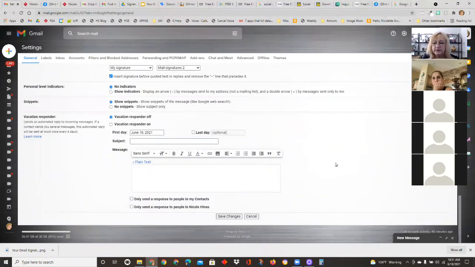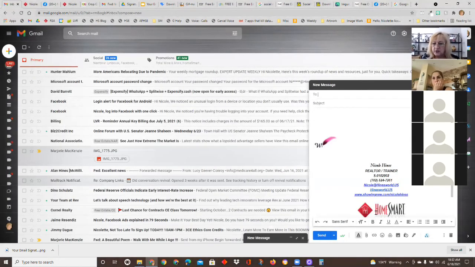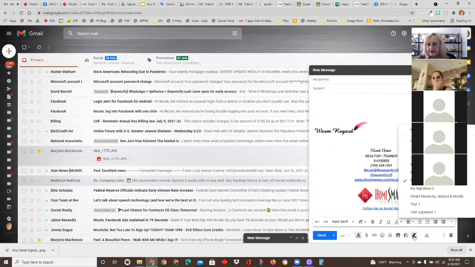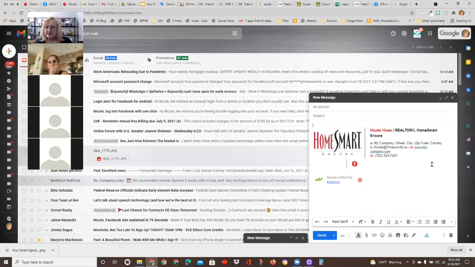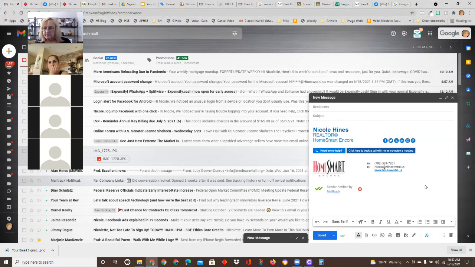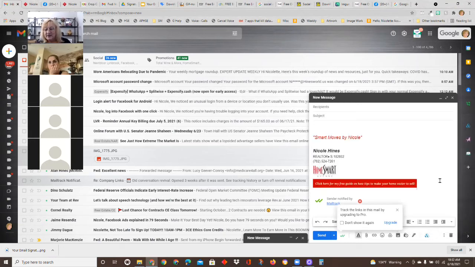Save changes. And wait, what email? I forgot what the email name was because I got so many emails in there right now. It's not funny. Email signatures. Let's go over here and let's see if we can find it. I think it was mail signatures too. Oops, nope, it's not there. Hang on, let's try it again. Let's try mail signatures 1. Oh, where is it? Well, it's there. Oh, it was test. It was test signature. There we go.